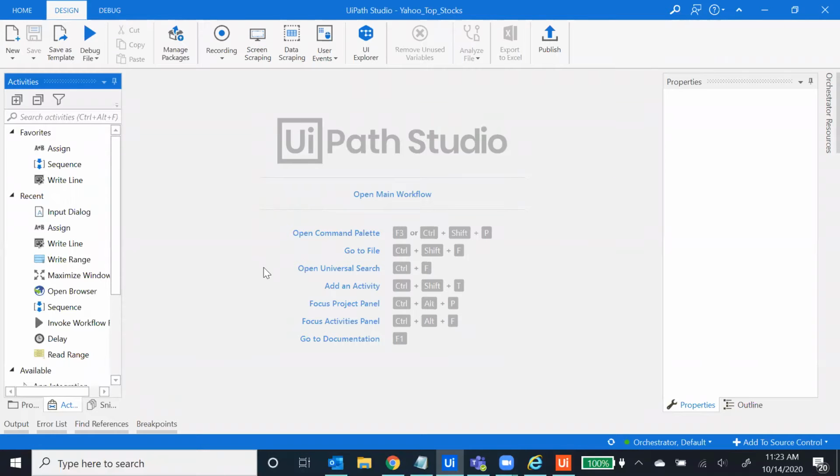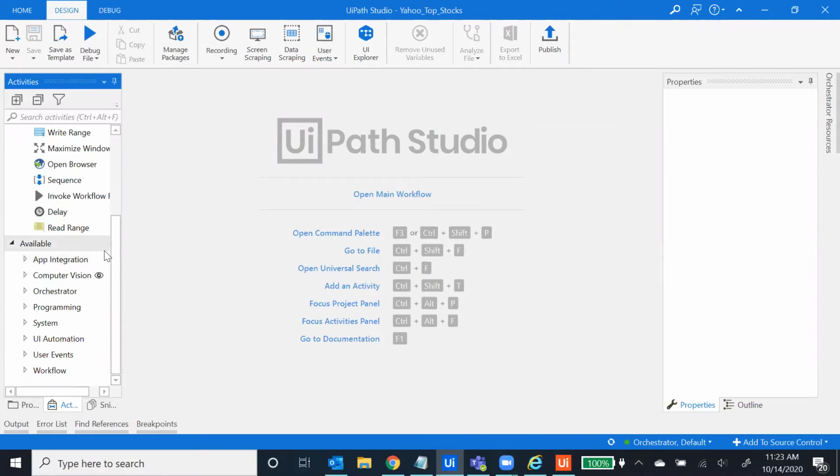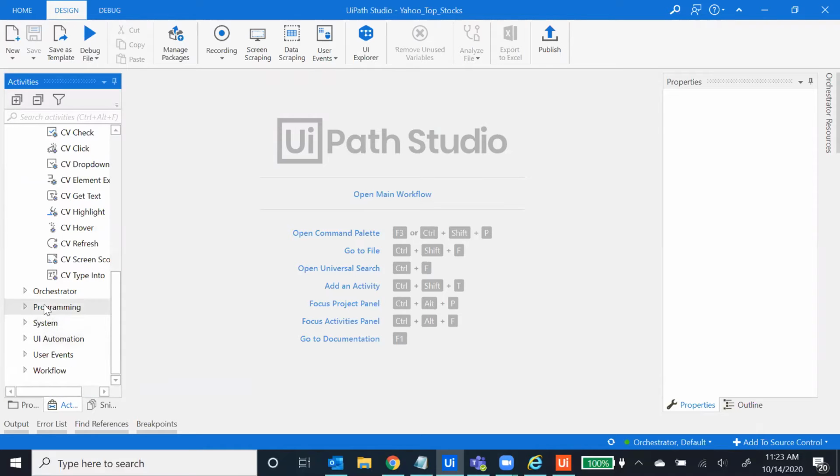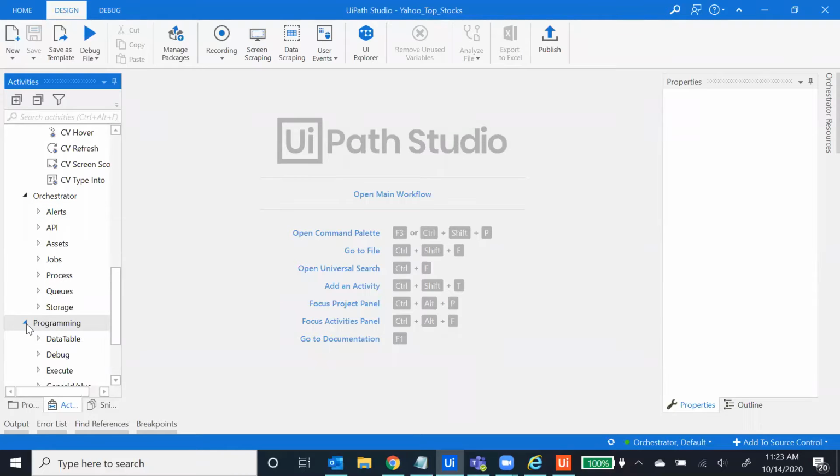This is the UiPath Studio where you have all of the pre-built activities. You can just use them by dragging and dropping them. It has an app integration. It has a computer vision where it can check your screen and scrape the data. And it has Orchestrator which can connect over APIs and get you any sort of information. And it has programming which deals with various data types like data table, generic value, string, or any variable, any data type which deals with the .NET framework.